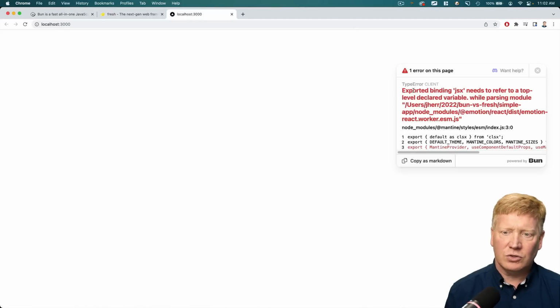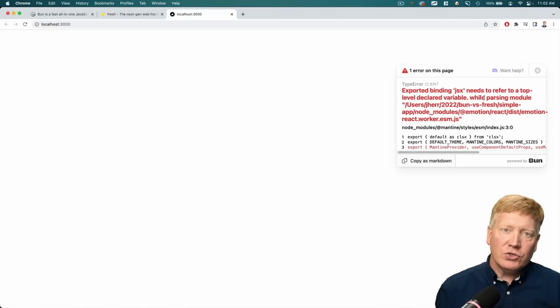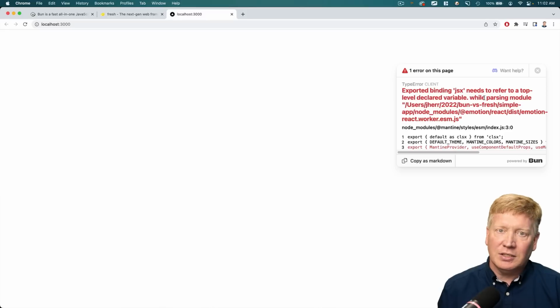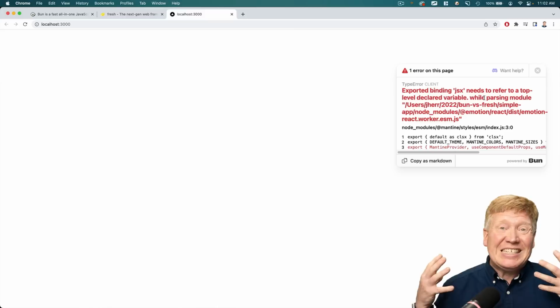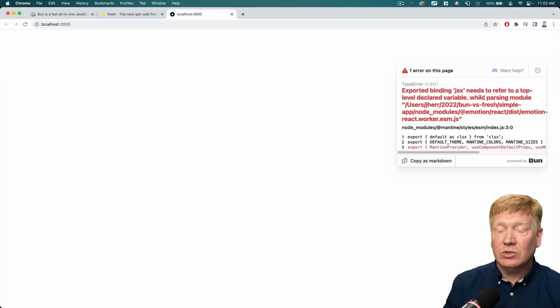And we get this interesting error: exported binding JSX, need to refer to blah, blah, blah. So I went on the Discord server for Bun and looked into this, as well as looking for any documentation around it. And as far as I can tell, it's a known issue, but it hasn't been thoroughly resolved yet. I will say that the Discord community for Bun is fantastic. So that's definitely a plus. But yes, you will run into some compatibility issues with things like Mantine.